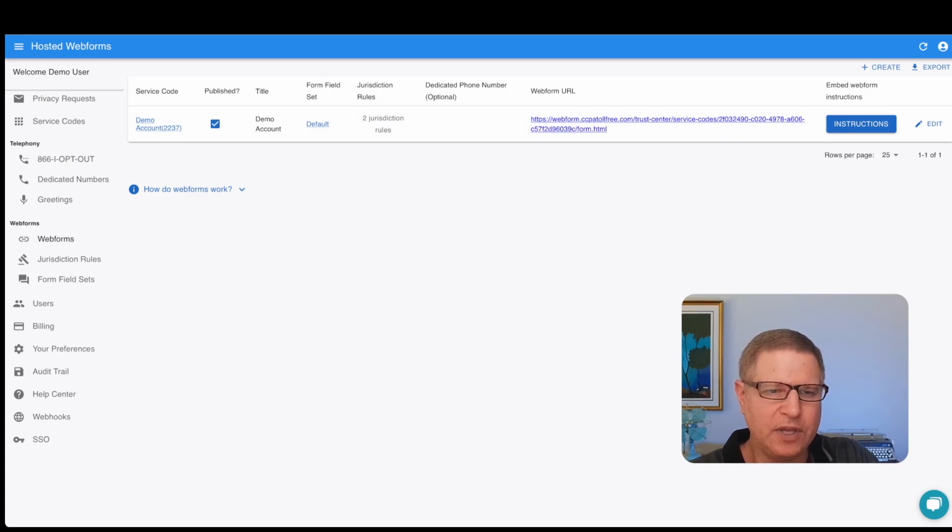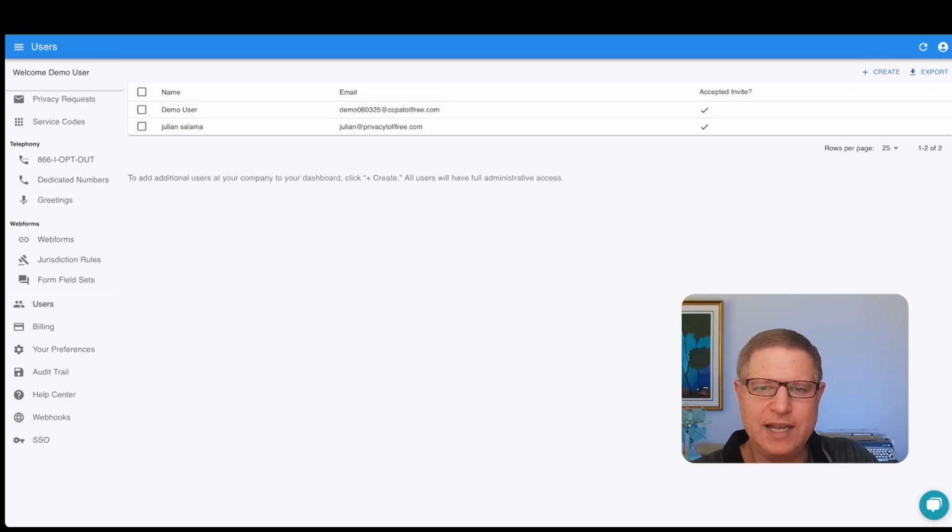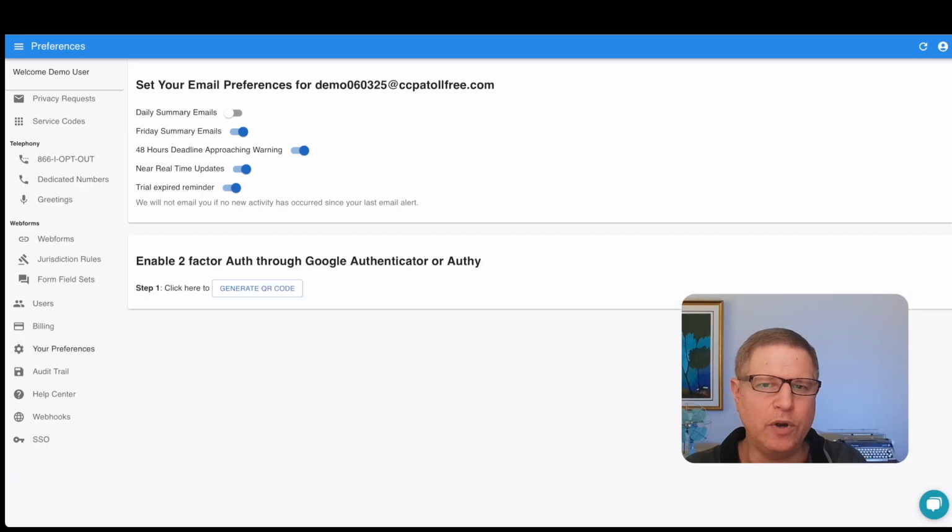Apart from that, you can invite additional members of your team to your account. Billing allows you to pick either a credit card or an invoice plan, depending on which plan you've selected, and then your preferences. One question we get a lot is about whether or not someone needs to go into the privacy manager in order to find out if there's a privacy request, and the answer is no. We will email you either in real time when one comes in, or a daily summary or weekly summary. And if you haven't marked a request as completed and that deadline is approaching, with this choice checked, we will start emailing you with some increasing urgency, reminding you to complete the request on time.